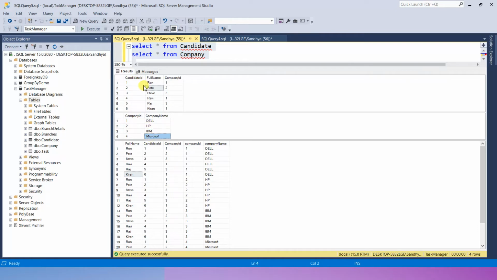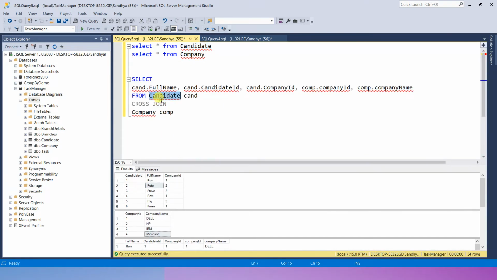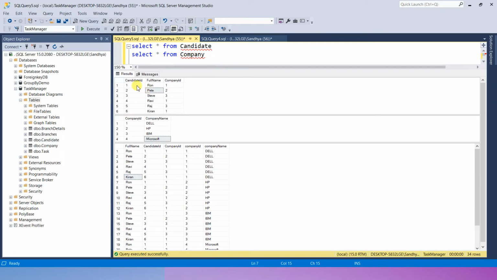For Microsoft it will again combine the rows of the two tables. Every record from the left table, the candidate table, because whichever table you mention first will be your left table. I mentioned the candidate table first, so that is my left table. For each record present in the left, it will create a combination with the right table. For Ron it created one Dell, for Pete one Dell, for Steve one Dell, Ravi one Dell, Raj also one record with Dell, and Kiran also one record with Dell.